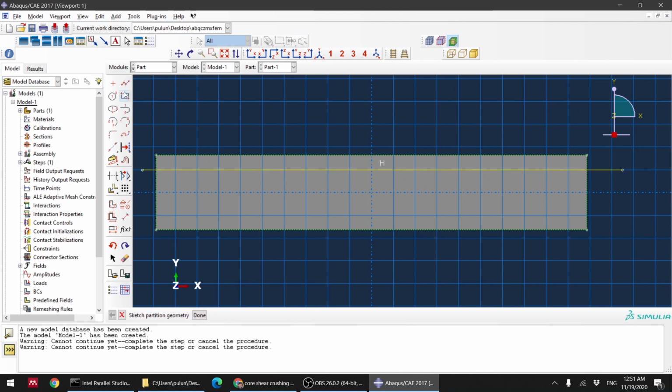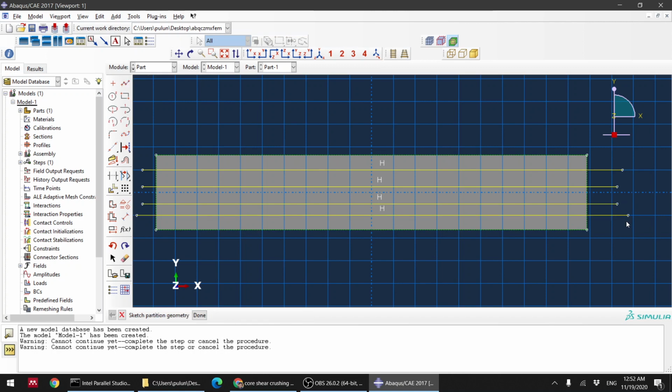Okay. There's another one here. Okay. There's another one here. Okay. There's another one here. You might be wondering why there are 4 lines. Yeah, because of the cohesive elements. The core, the skin will be 2 millimeters. Yeah, 2 millimeters is enough, right?